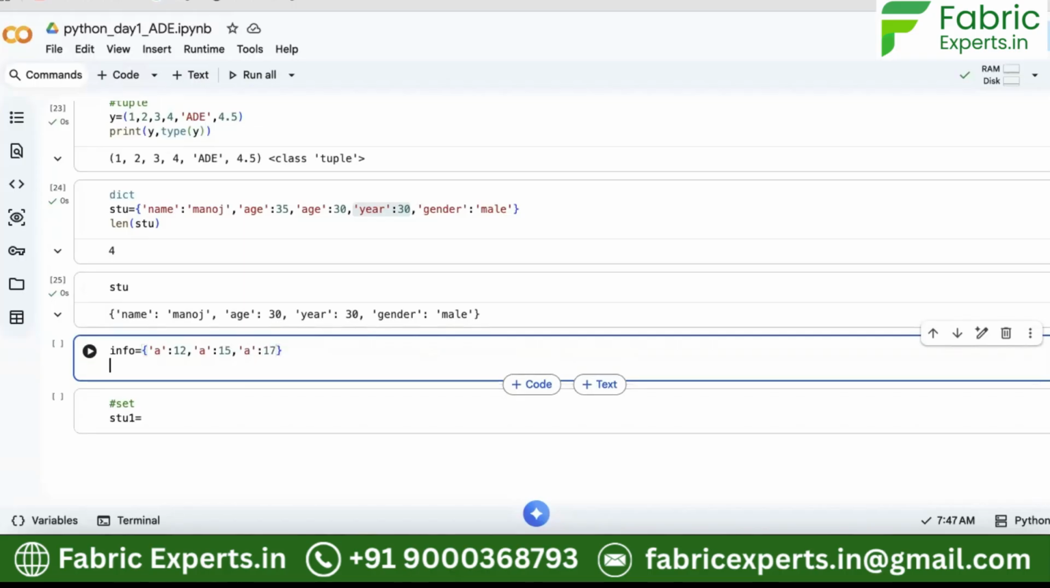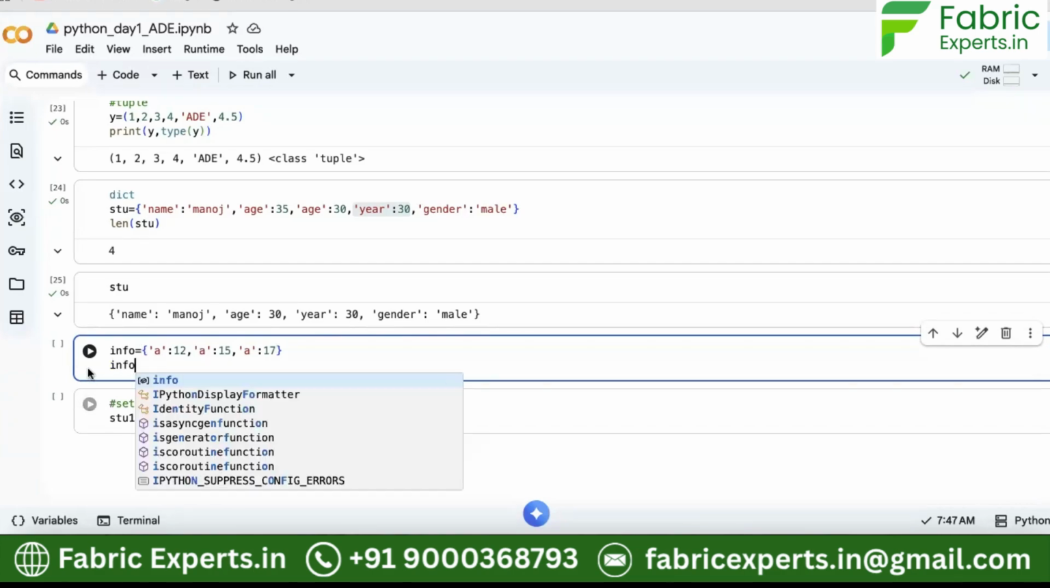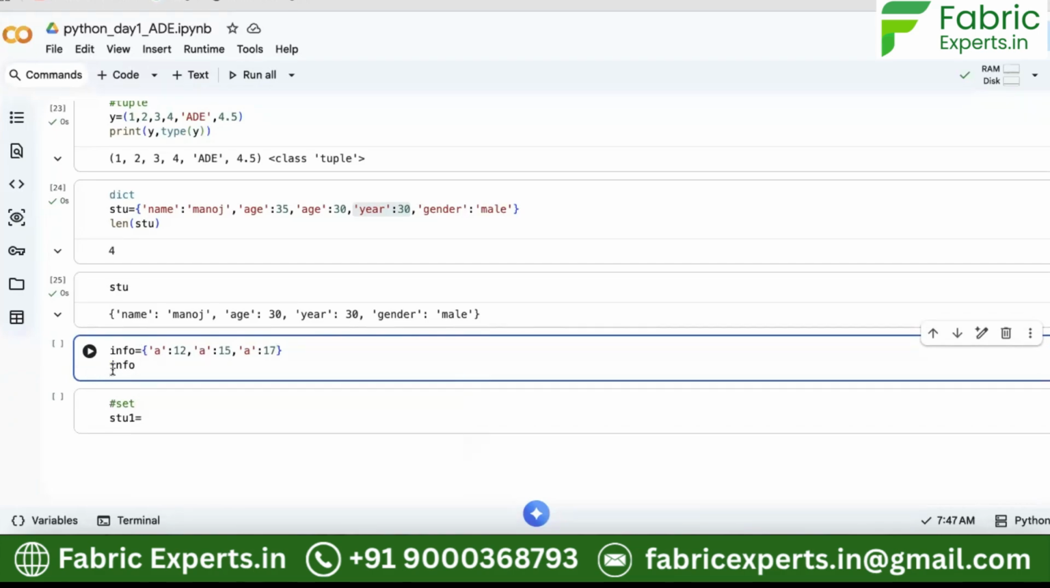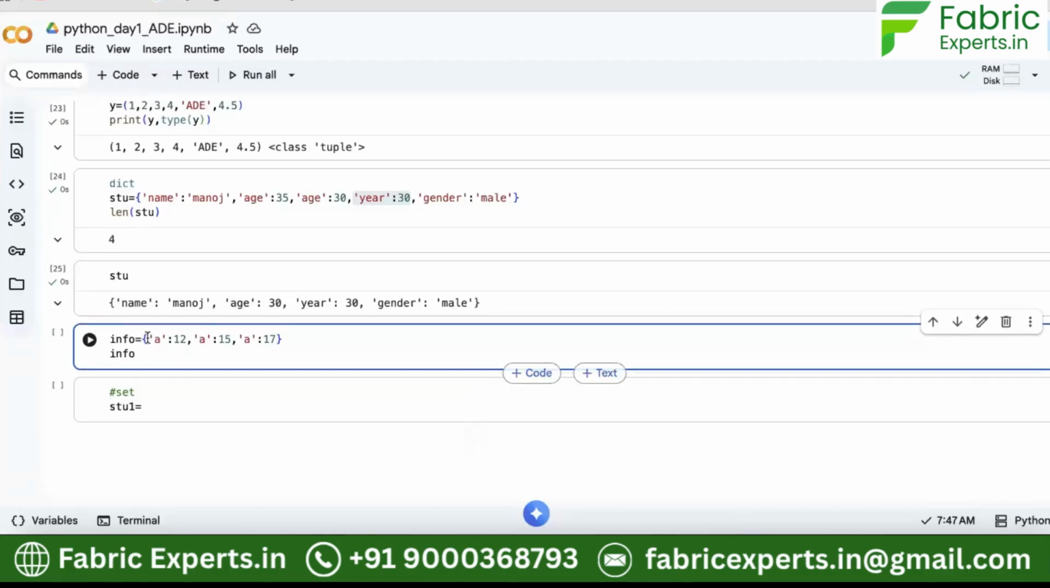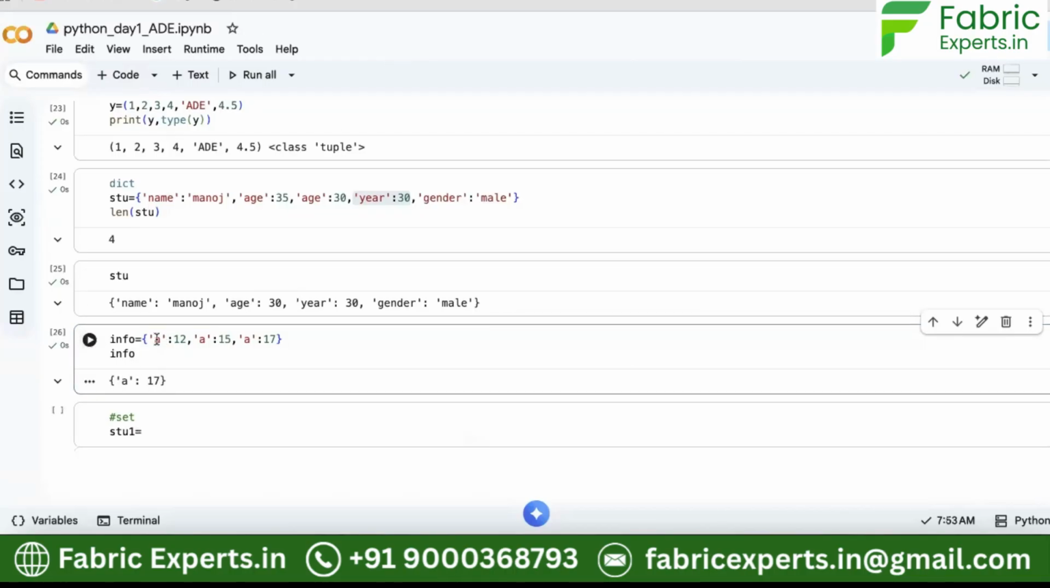What will be the output if I run this? There are 3 keys. Yes, 17, because keys are unique, right, sir? Same key is there, which means the older values are automatically removed. 12 and 15 will be removed and the new value will be considered.